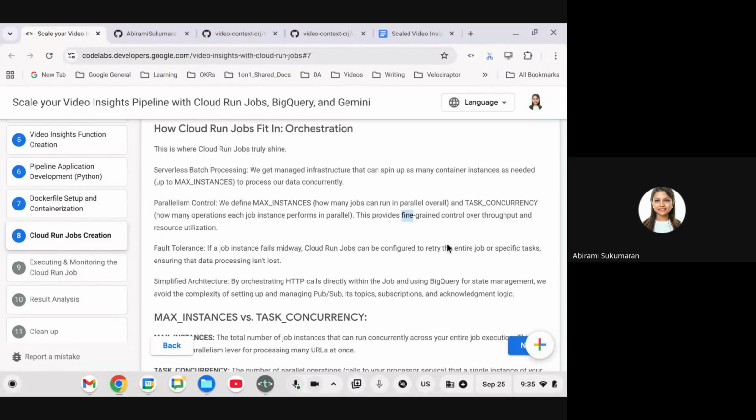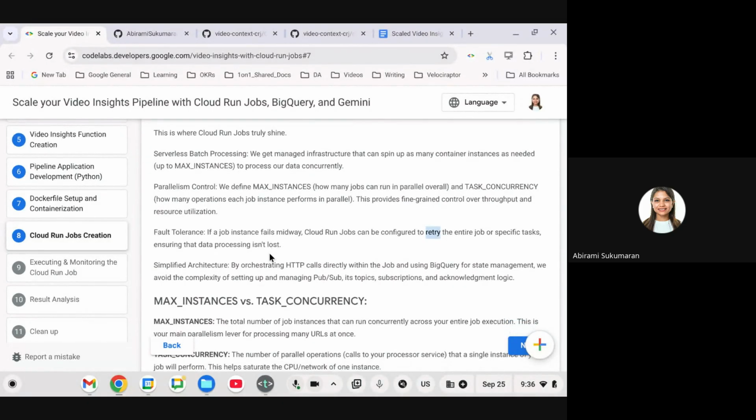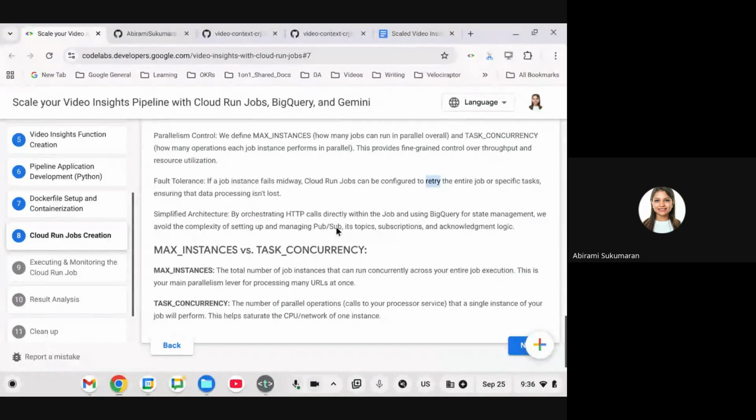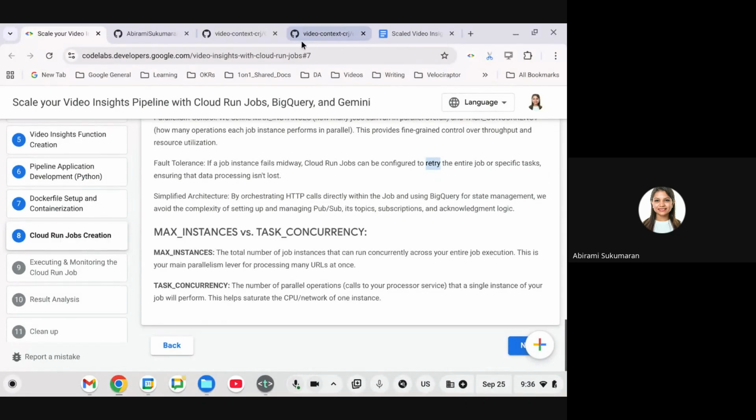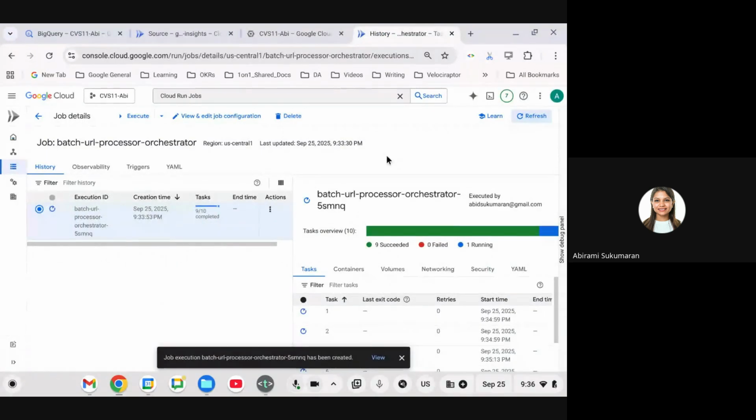Fault tolerance: if a job instance fails midway, it is configured to retry and end gracefully. Simplified architecture: we are not using Pub/Sub, we are not using any other complex integrations, and there's no other state management within the application. Everything is handled within the scope of your Cloud Run job and your orchestrator. That's pretty much it. That's what's happening here. Let's go back and see what's going on. I'll refresh this.